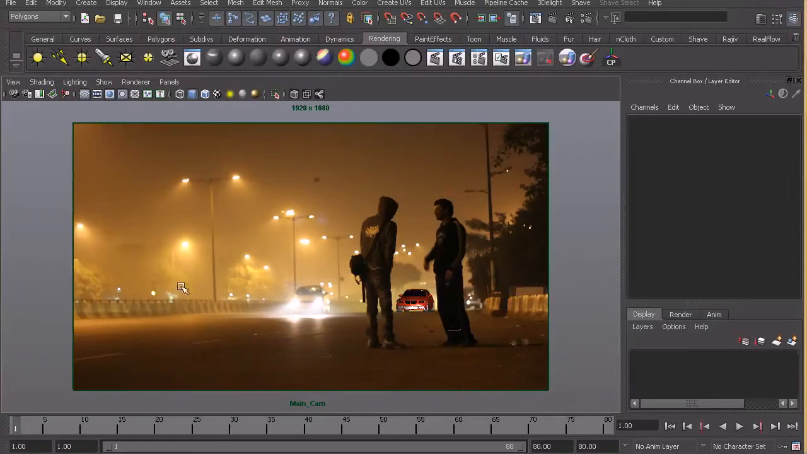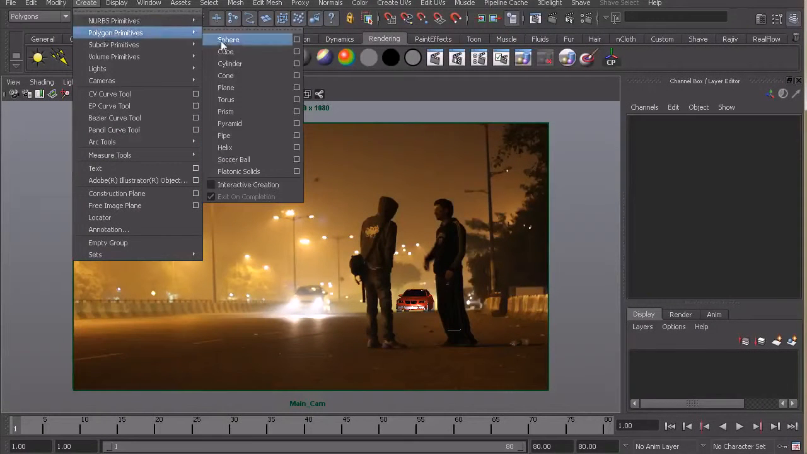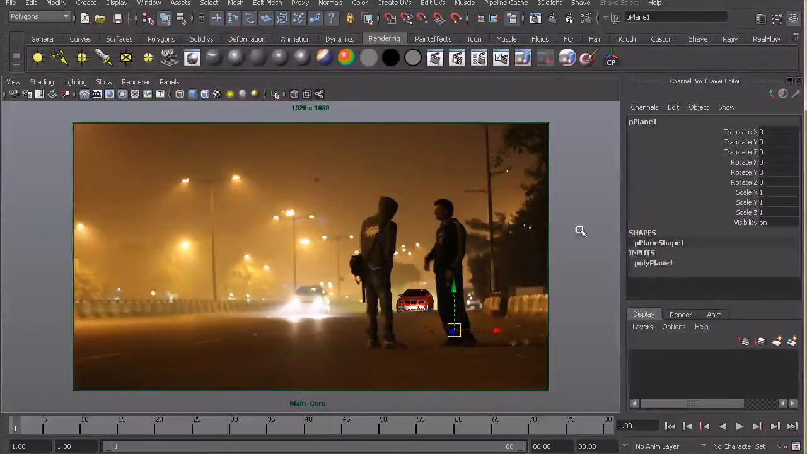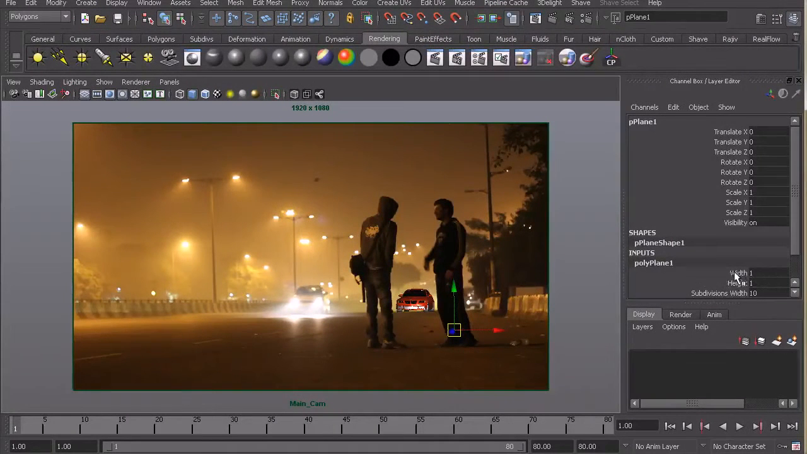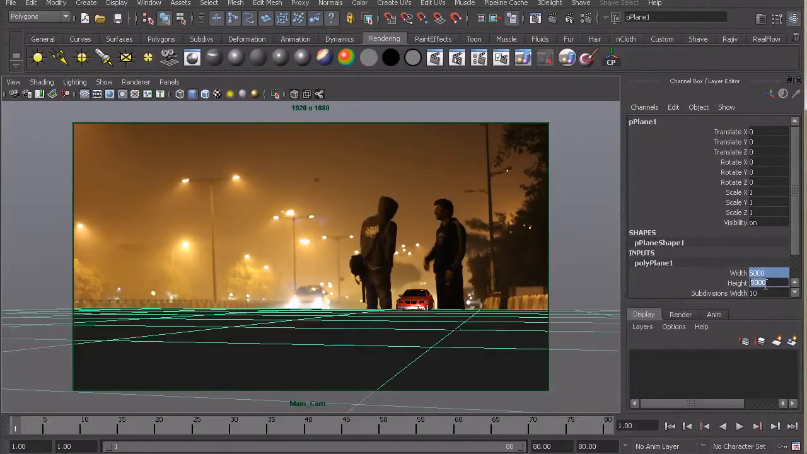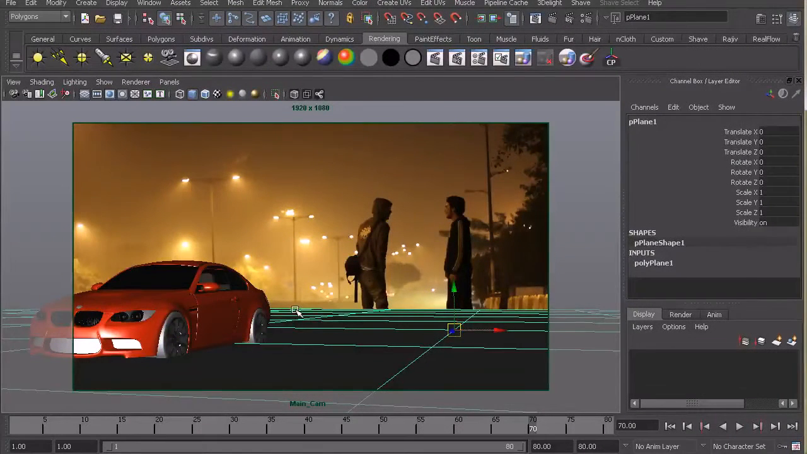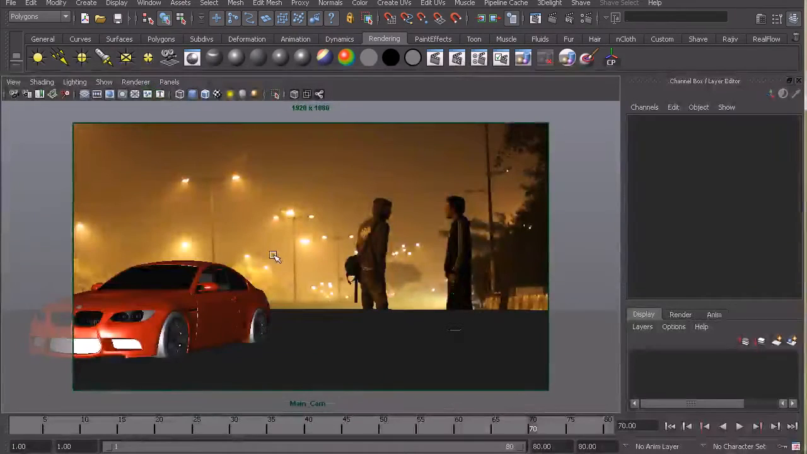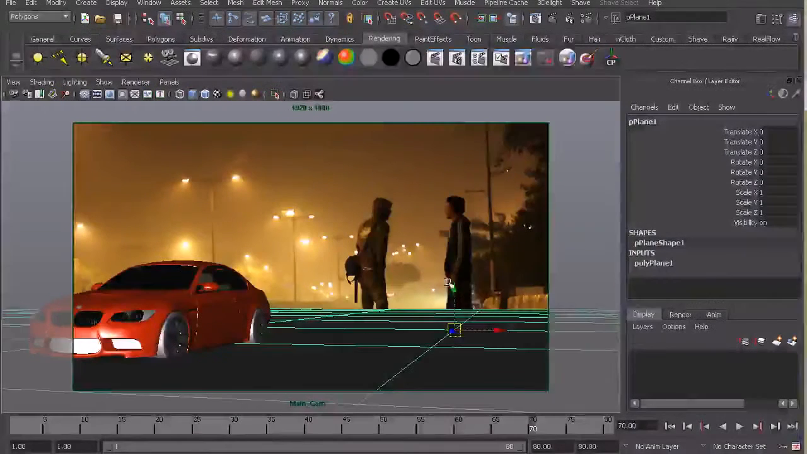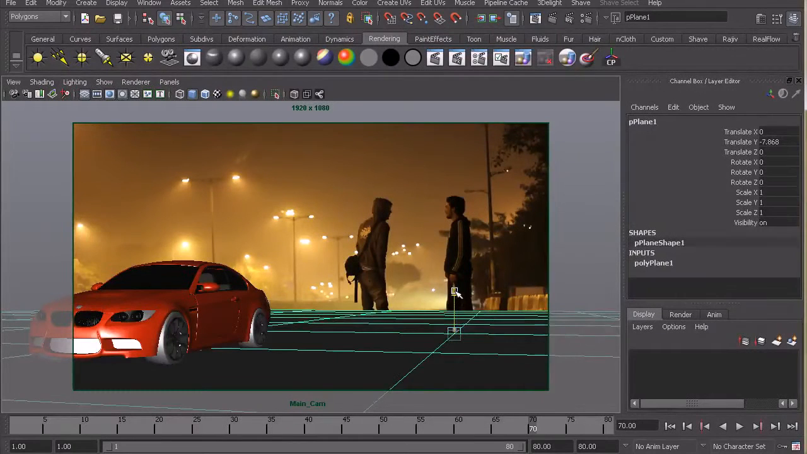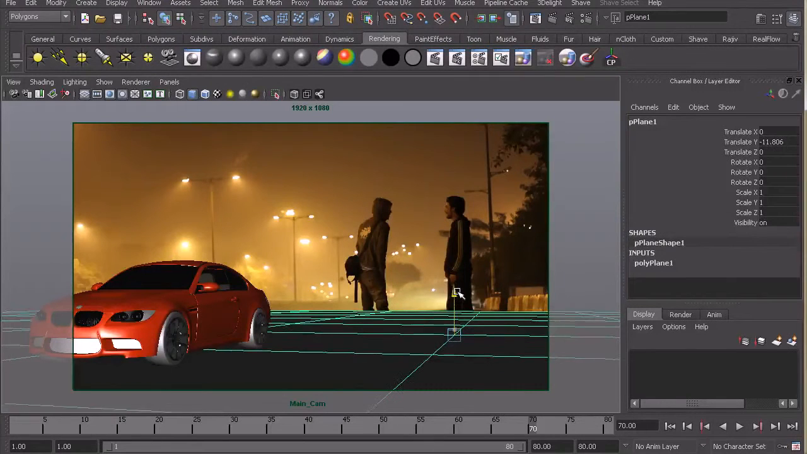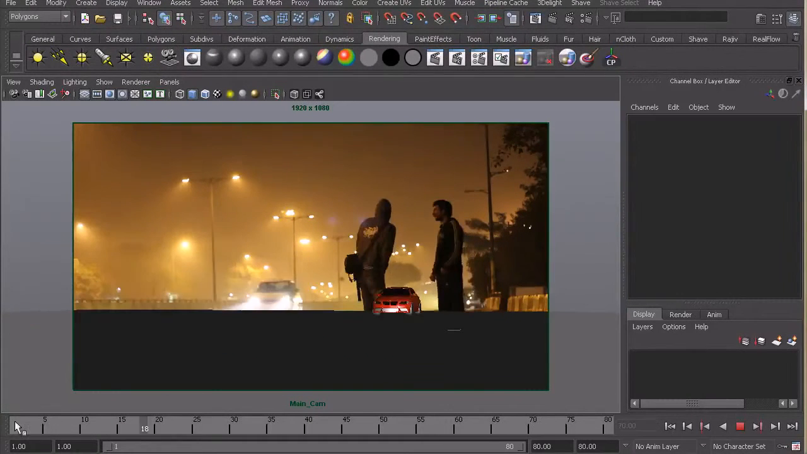Okay, so let's add a ground plane for our scene. For that, create a polygon plane. Inside the channel box, make the width and height of the plane 5000. Okay, and just make sure the car does not go inside the ground plane. In this case it's going inside, so just move the ground plane down so the car does not go inside the ground. Okay, now it is fine.